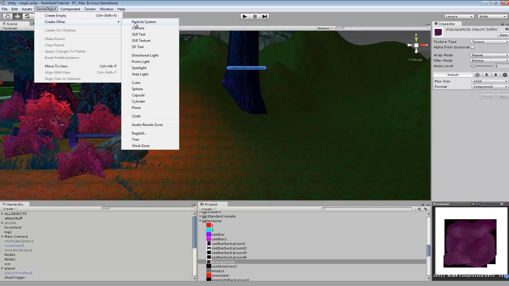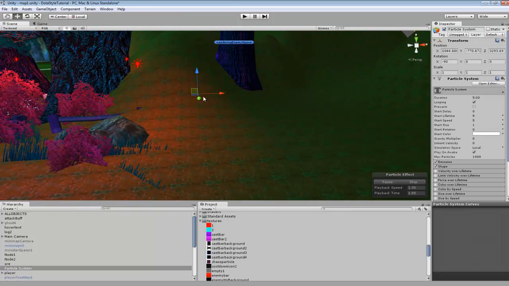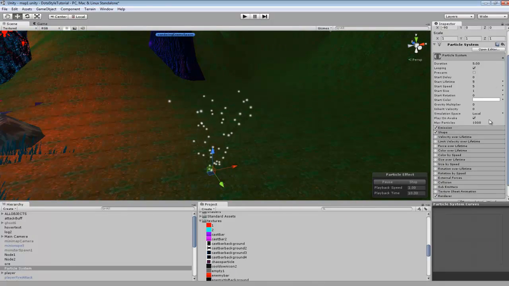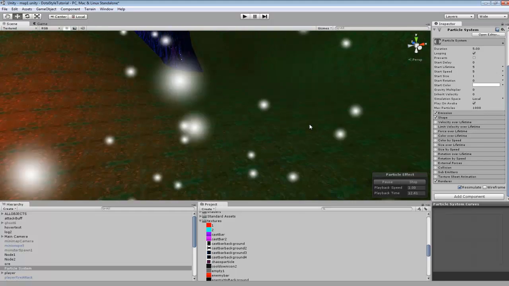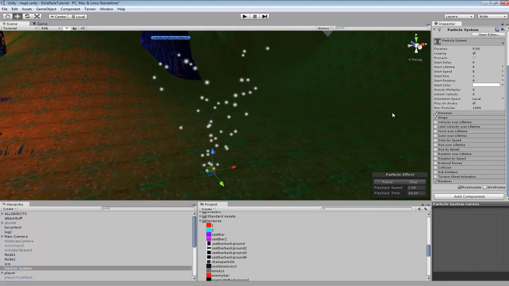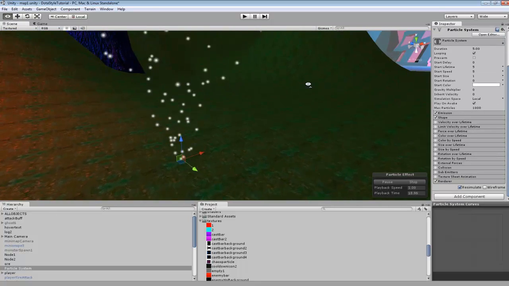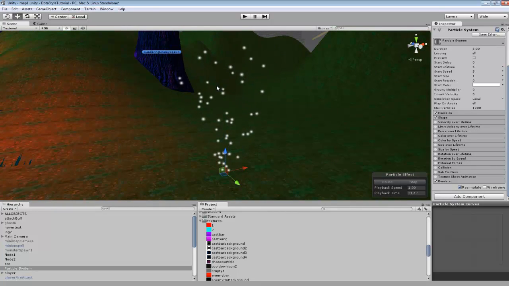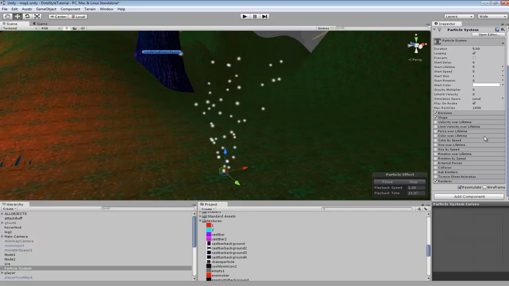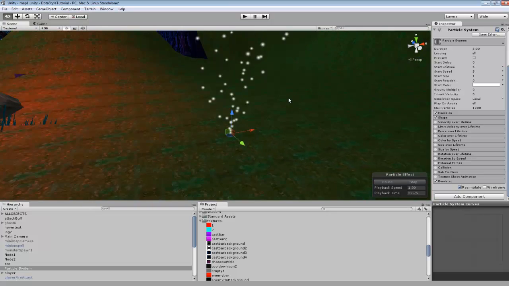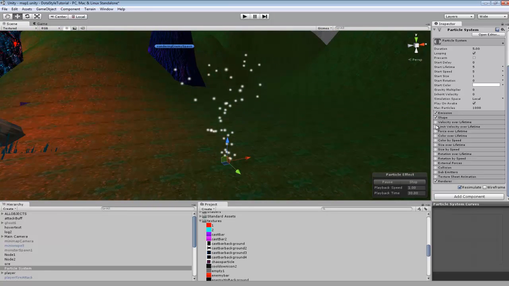So we're gonna go create other, and then we'll create a particle system. So I'll just bring this over here so we can check it out. And right now, what's different about the particle system is there's a lot more flexibility to this. You can actually change the shape to a mesh if you wanted to. You can do all kinds of different things with this that you couldn't do with the previous particle systems, and it's a lot better system, I think.